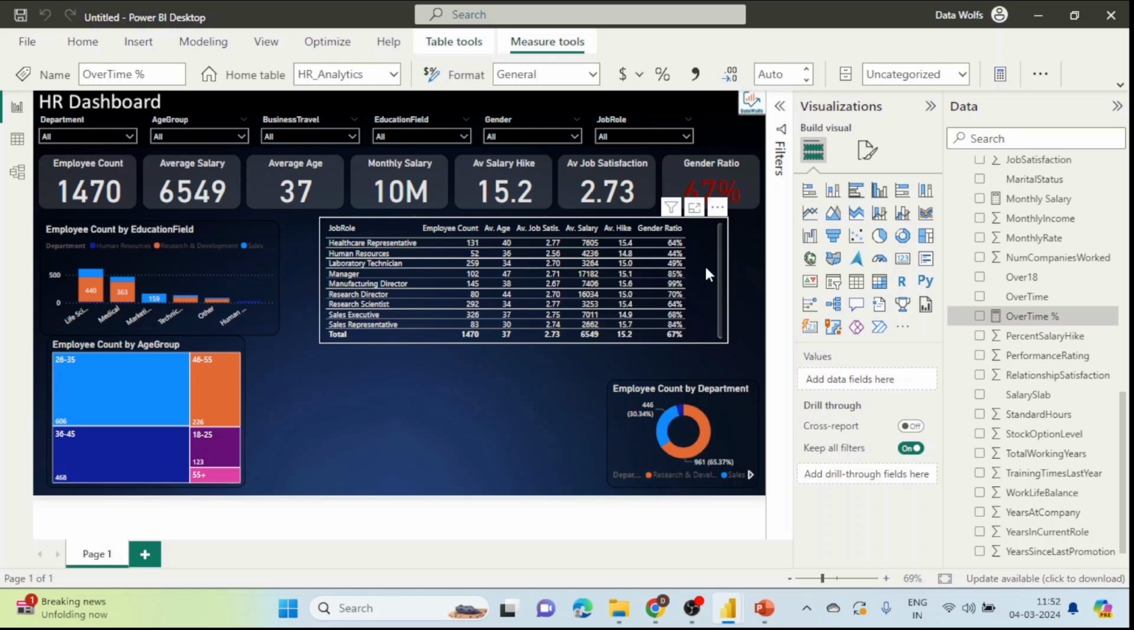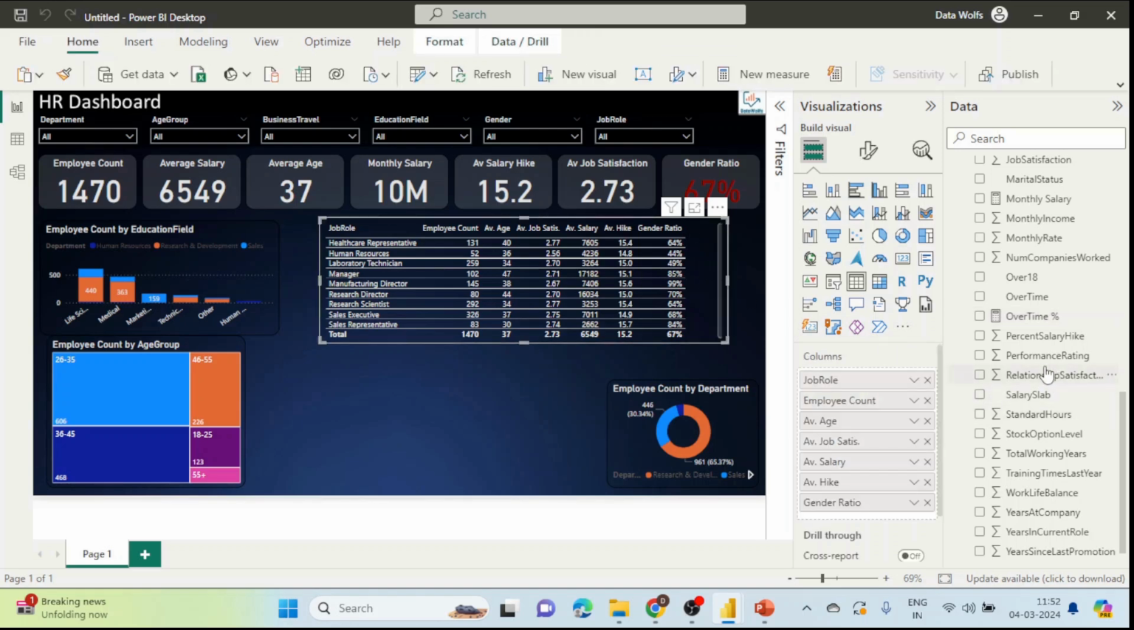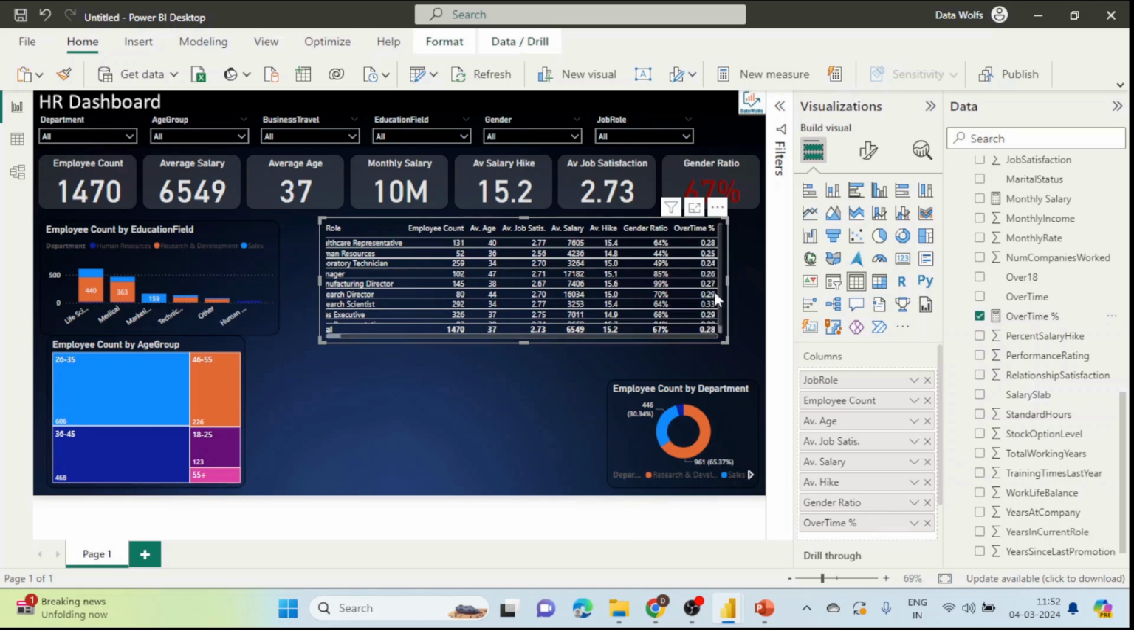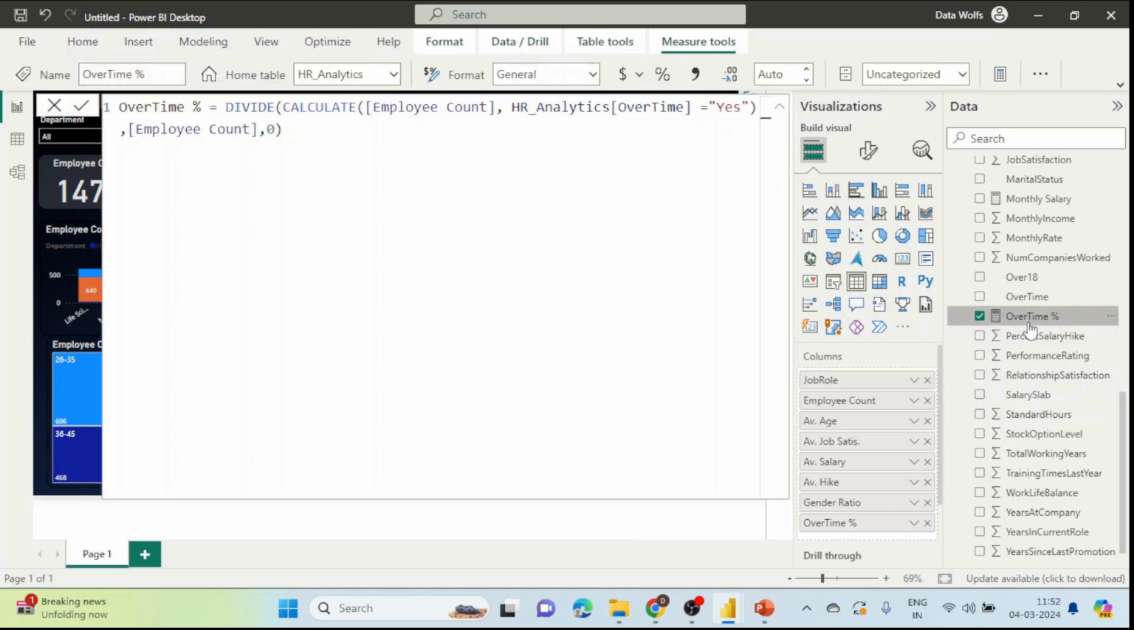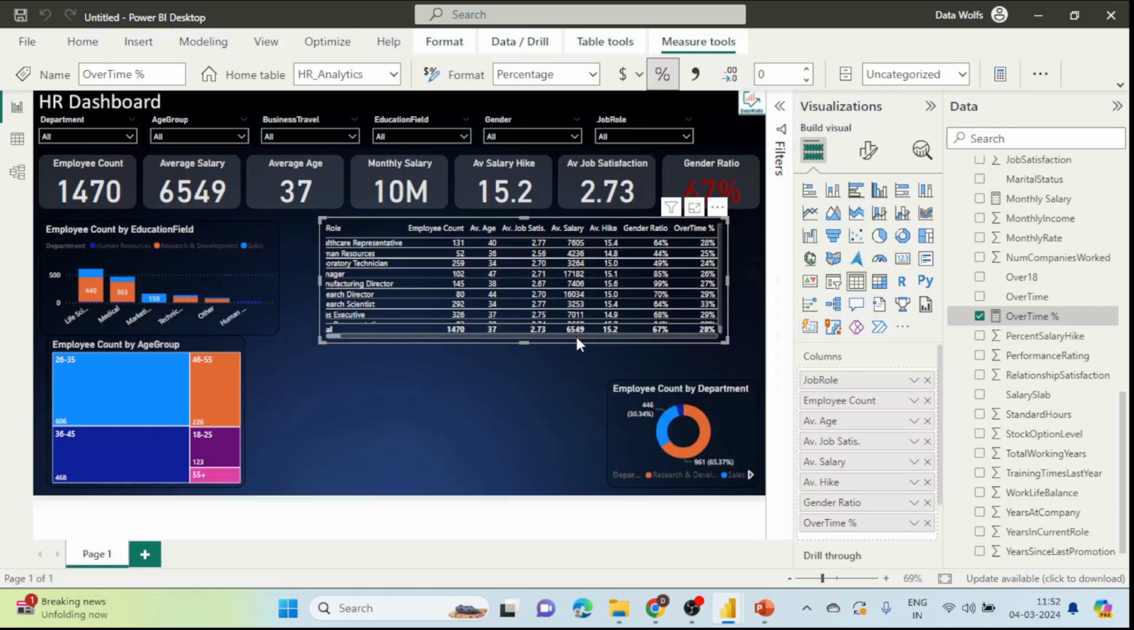I will add overtime percentage here in this table. Let's add this overtime. It is added here, but it is showing as a number. I will change it to percentage, and the number of digits after the dot is 0. So this gives me the percentage of persons who are doing overtime.